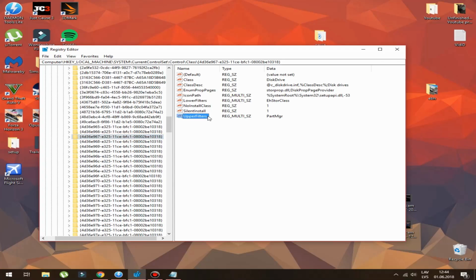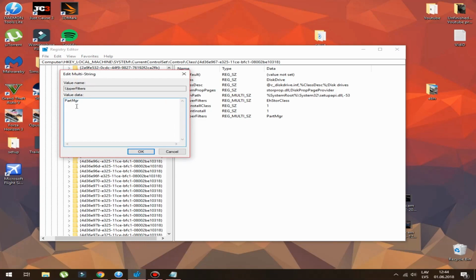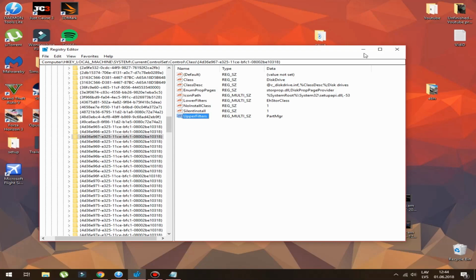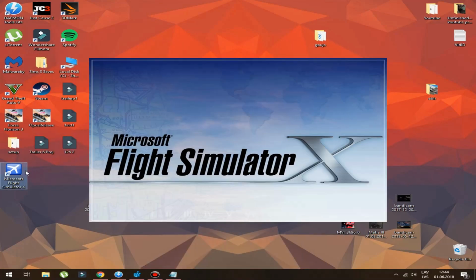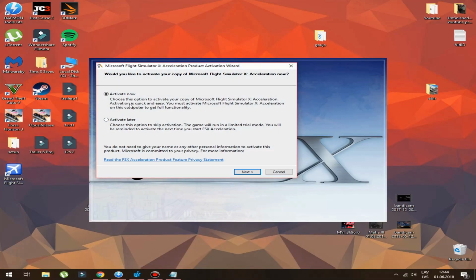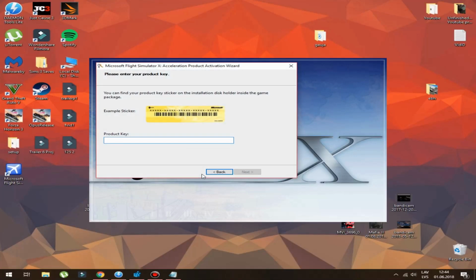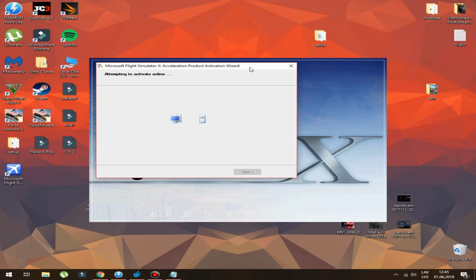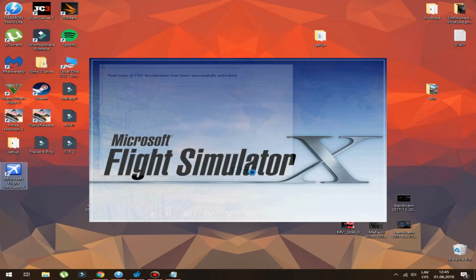You need to double click on UpperFilters and make sure that it says PartMgr. If it says that, then OK, click out. And once you start Flight Simulator X, it should ask you for activation. So just enter your product key. And now click next, and you should have an activated version of Flight Simulator X Acceleration Edition. As you can see, it has successfully been activated, and that's it.